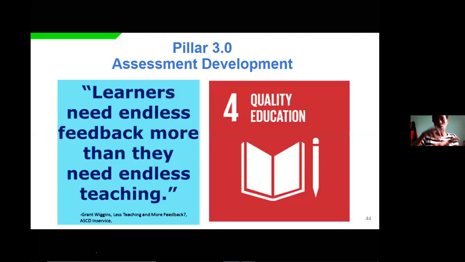Teachers who develop useful assessments, provide corrective instruction, and give students second chances to demonstrate success can improve their instruction and help students learn. And therefore, these teachers ensure inclusive and equitable quality education that promotes lifelong learning opportunities for all. That is UNESCO SDG 4 on quality education.